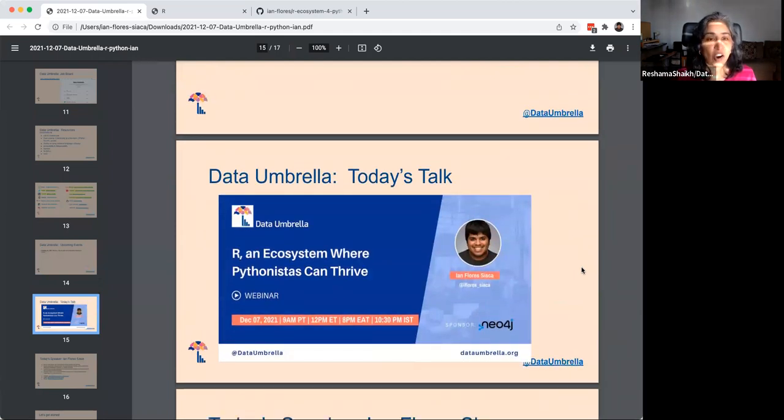Today's talk is R, an ecosystem where Pythonistas can thrive. I'm really excited about this. It's been in the planning stages for a few months, and I'm happy to have an event where R and Python are connected.